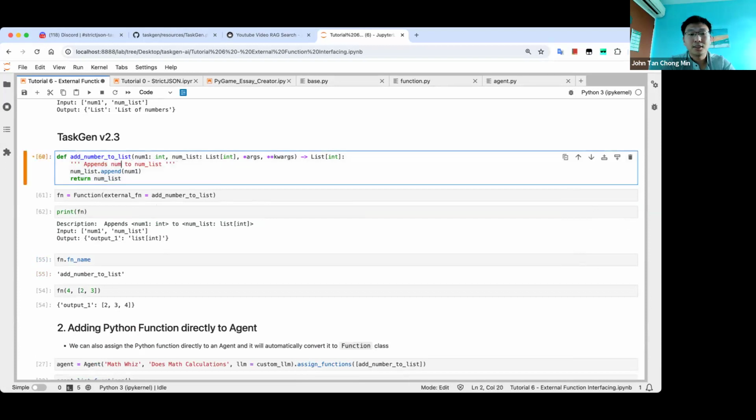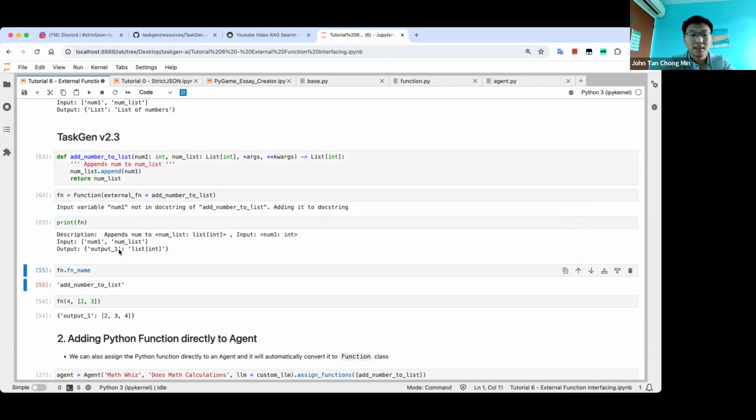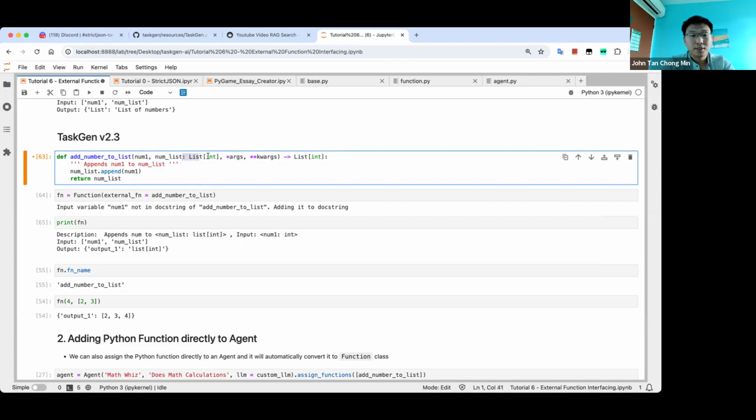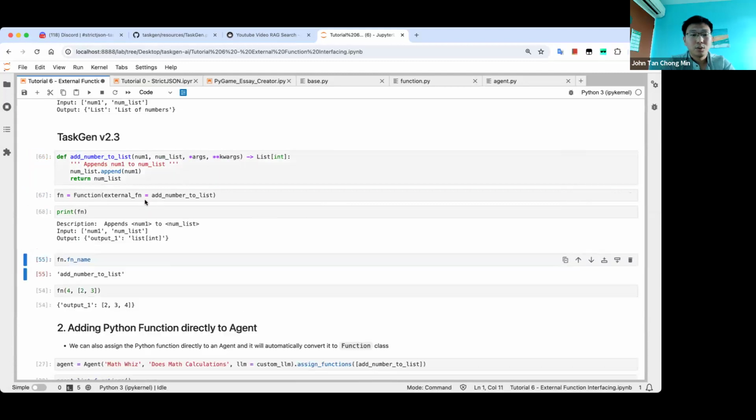And if, let's say, you don't match exactly this one, what will happen is like that: num1 not in the docstring. We will just put the inputs at the back here. So this is a fail-safe, so that if you miss out certain stuff, the function will still work. What if you miss out the types? No problem. If you miss out the types, you'll just have no type over here. If you miss out the output, no problem, you have no output here. So it's made to be quite versatile.